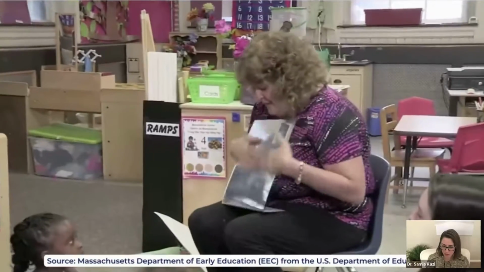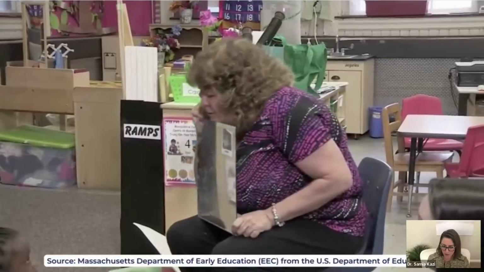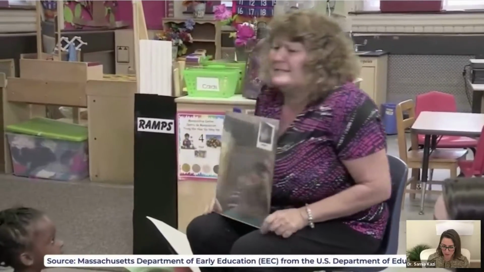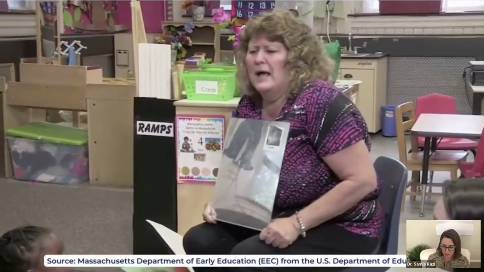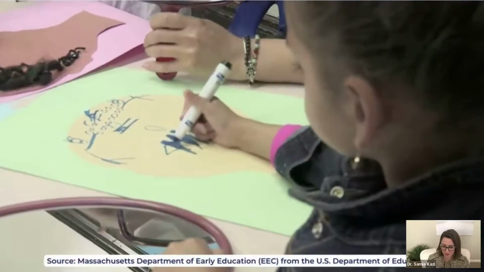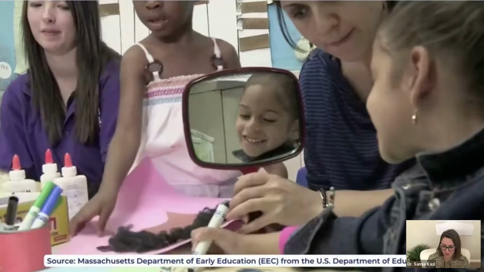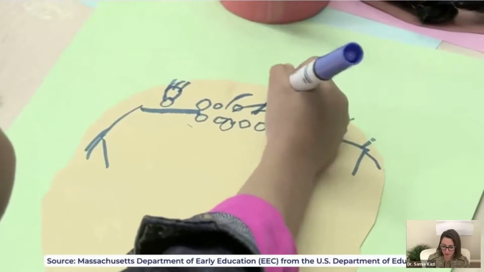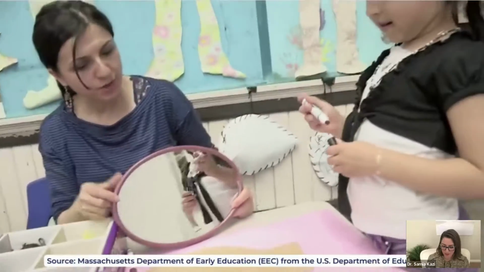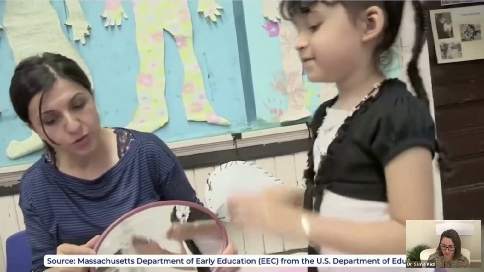I'm going to have you look in the mirror and see what you see. I want you to look very closely. Check out your eyes and see if they're brown or black or green. One of the ways that I help children recognize their sameness and differences is to have them look in the mirror and draw what they see. What kind of eyebrows do you have? What color eyes do you have? And what else do you see on your face? Your mouth. Can you draw your mouth?